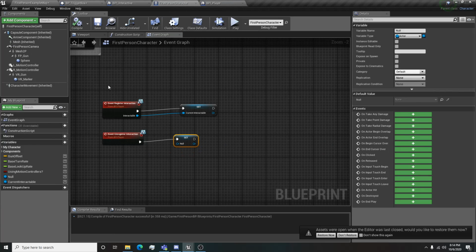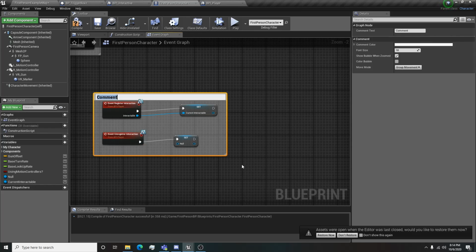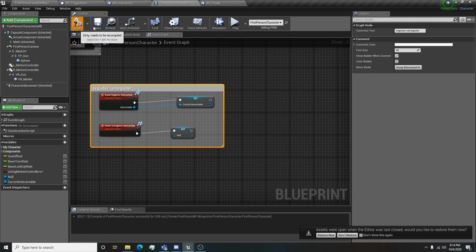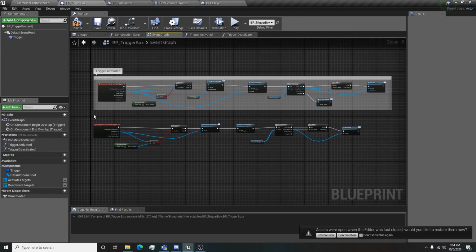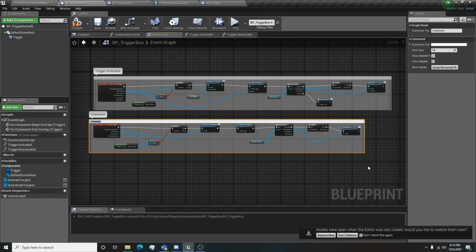Okay, so we have the first person character there. One thing you can do is comment this out if you want. Then you can go register, unregister, whatever you like, just so it's set in a group. Compile, save. Go back to the trigger box. We're going to do a comment here too. Highlight everything, hit C, and this will be trigger deactivated.